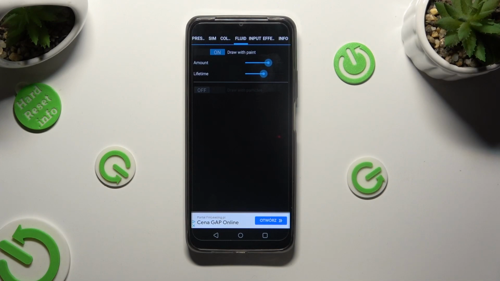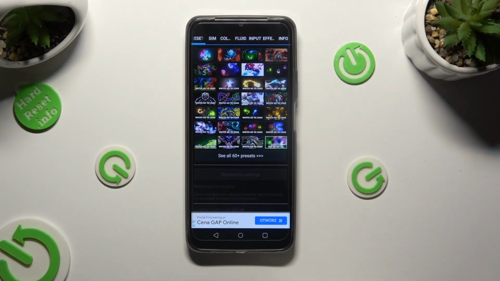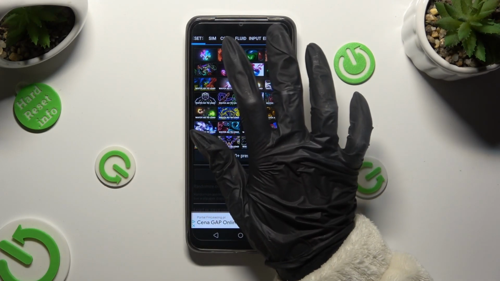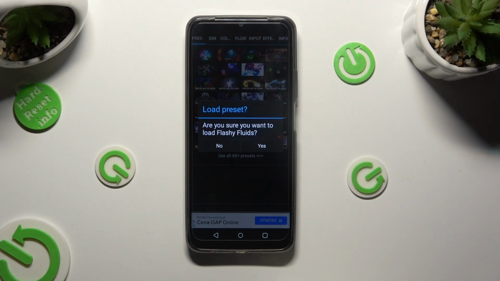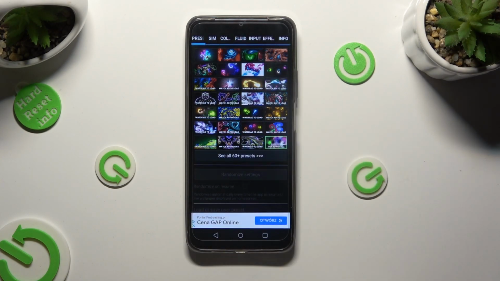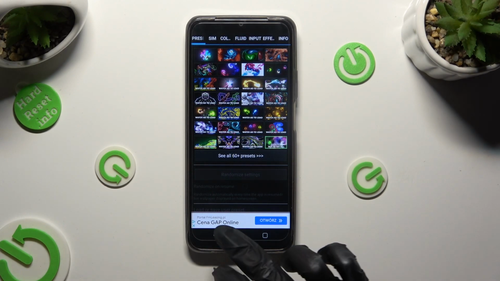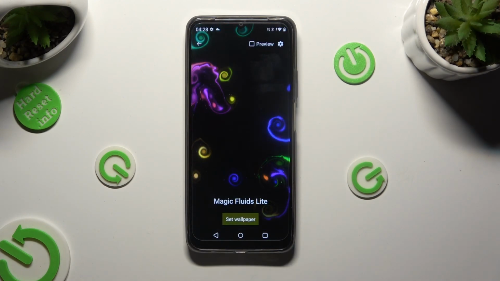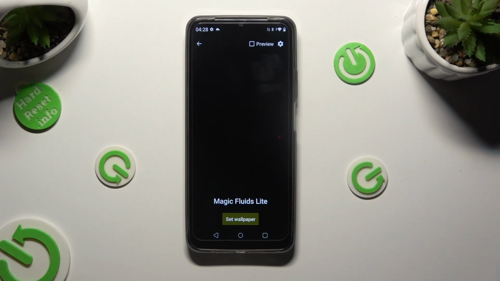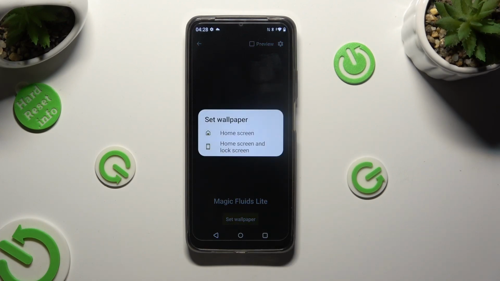You can also select presets at the top left corner. Tap on the one that you wish to apply and select Yes in the pop-up. When you're ready, go back and hit Set Wallpaper at the bottom.